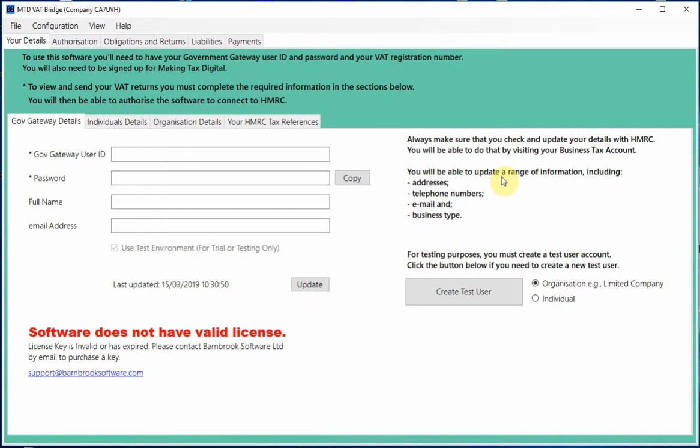You have the opportunity built into the software to test the whole process end to end by using a test user, which can be used to test the whole process against HMRC's test API. This will allow you to make sure that the software is suitable for your use prior to purchasing a license.